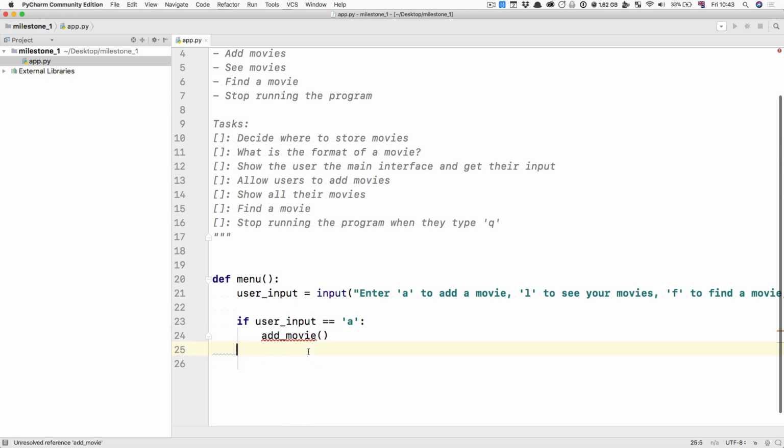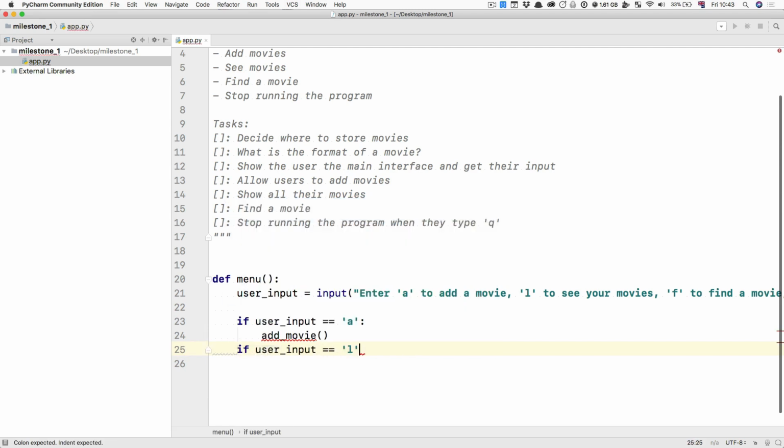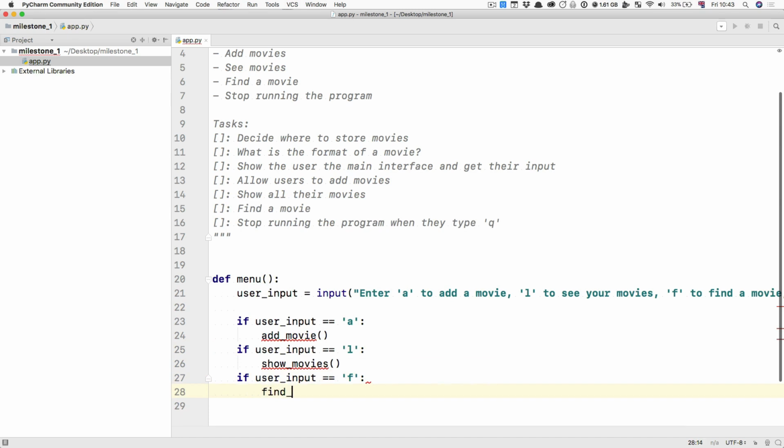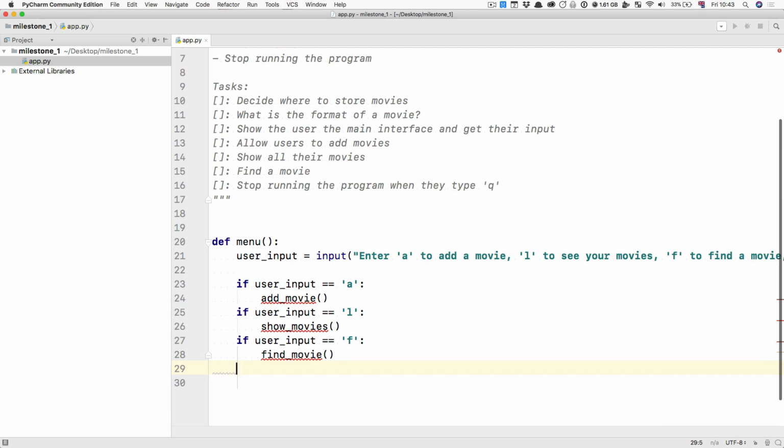And we're going to do the same thing for the other pieces of functionality. So if user input is equal to L, we're going to show movies. If user input is equal to F, we're going to find movie. And otherwise, we're going to just not do anything. If user input is equal to Q, we can print something like stopping program.